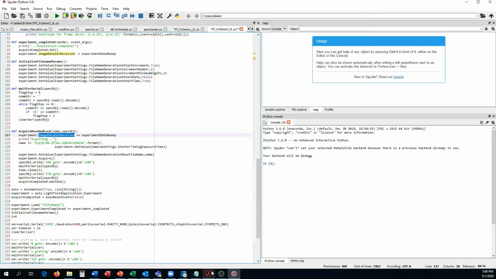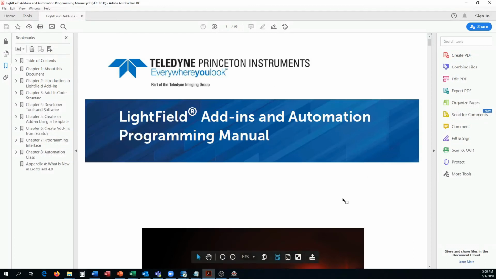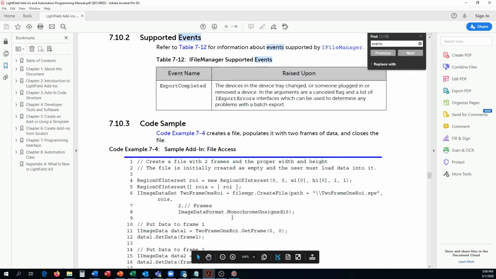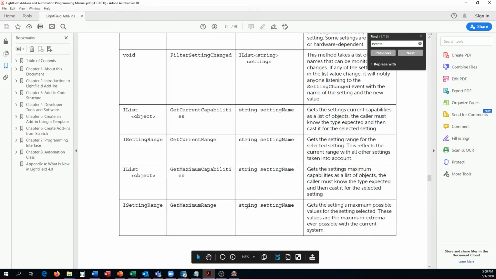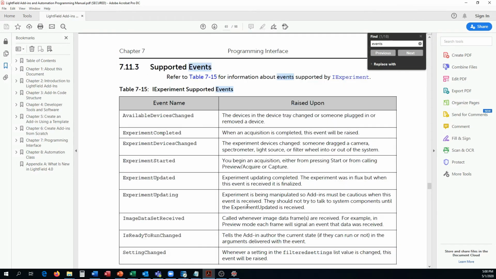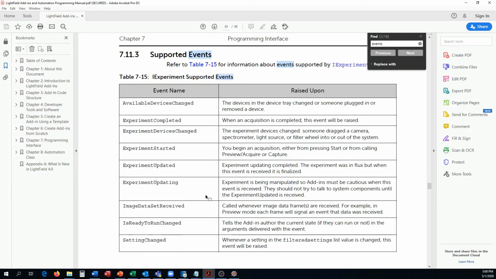And let's just go to this automation document, and let's pull up the events one more time, supported events. This is the file manager, sorry. This is the experiment. Where are the experiment events? Supported properties, supported events. Here are the iExperiment supported events.